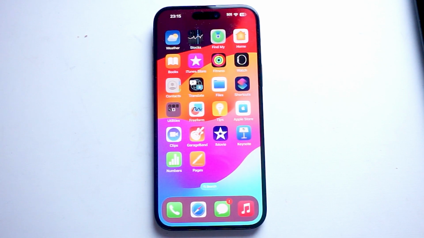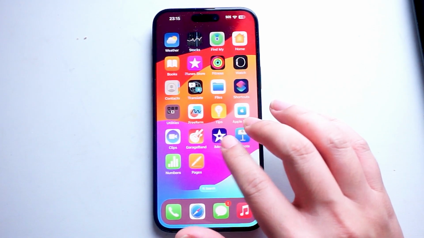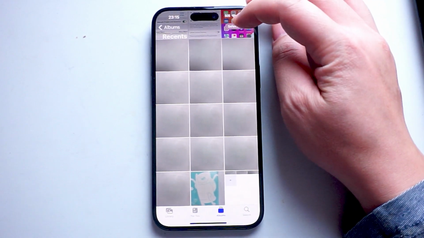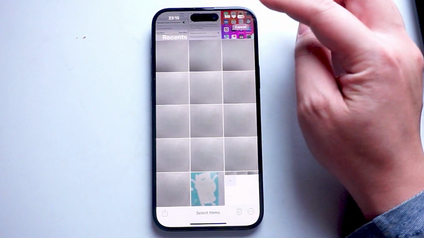So you can save photos easily to PDF format on your iPhone, but there's a little bit of a trick to it. So the first thing you want to do is actually jump into your Photos app, and then you want to look for the select button at the top right of the screen here and hit select.